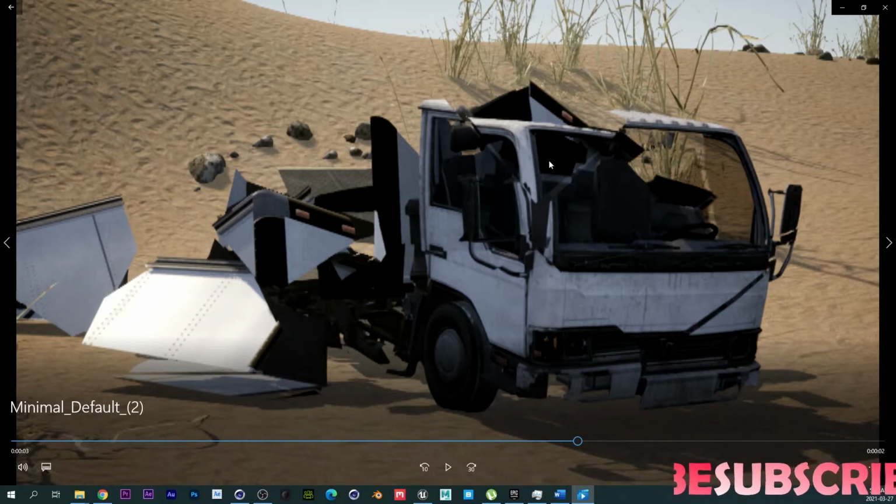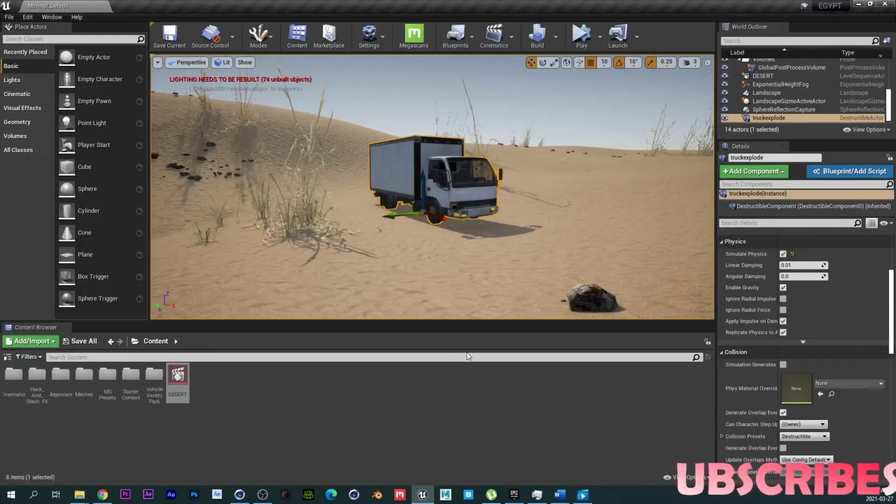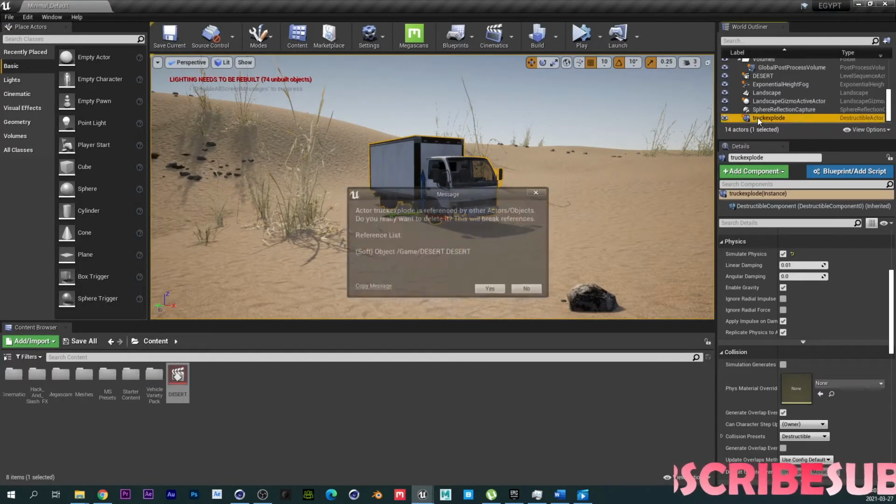Anyways, let me show you guys how to do it. I'm not going to be using this truck because for me to fracture the mesh took a longer time. So we're just going to use something simple. I already have it set up here, but I'm just going to delete this because I don't need it anymore.